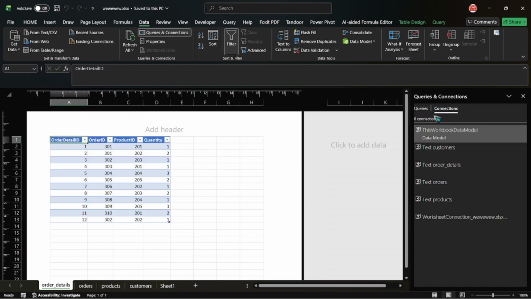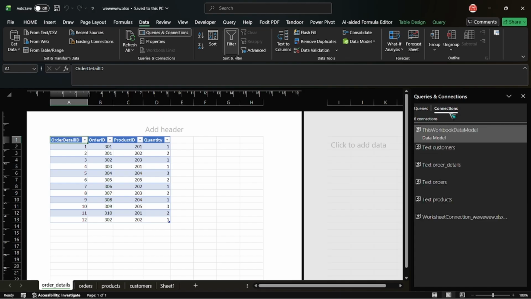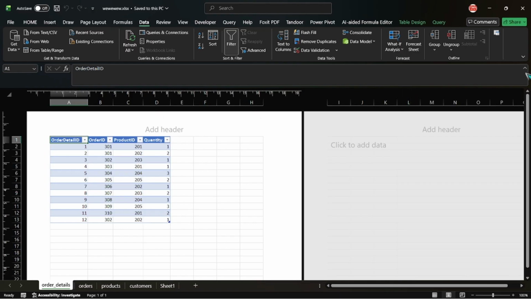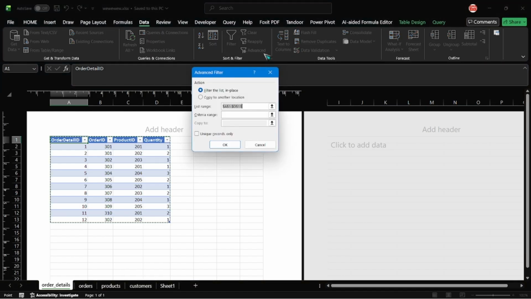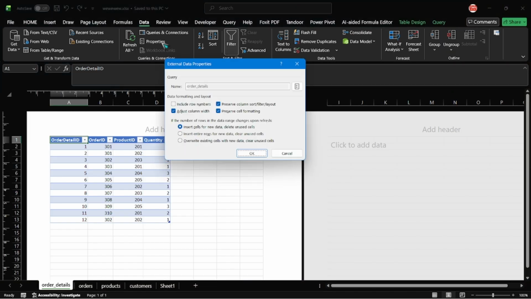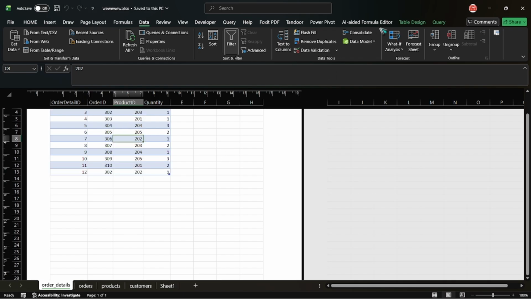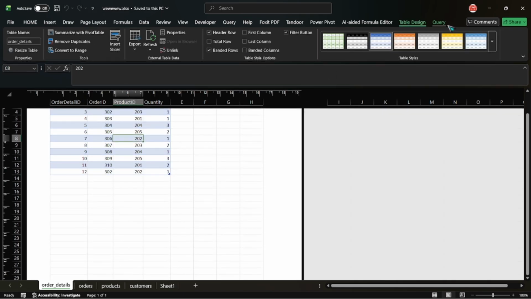Now it's closed, right? Here you can see connections are made, queries are made. Now what is the effect of all these things? If you go to the data tool, click on advanced connection, go to the properties. This data model is created. Now come to the table and query.